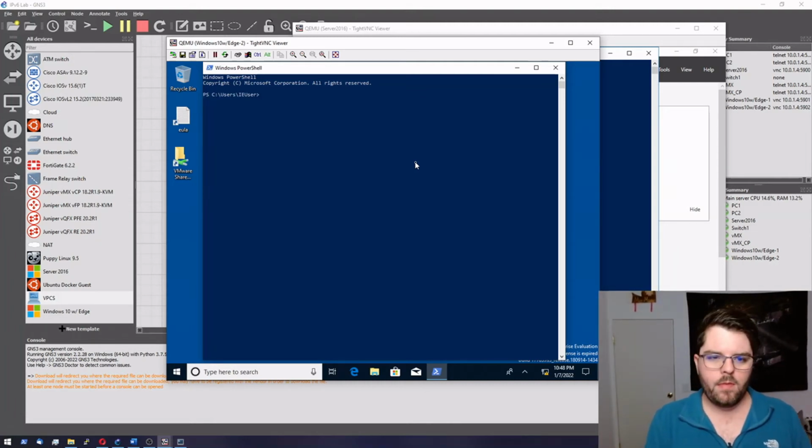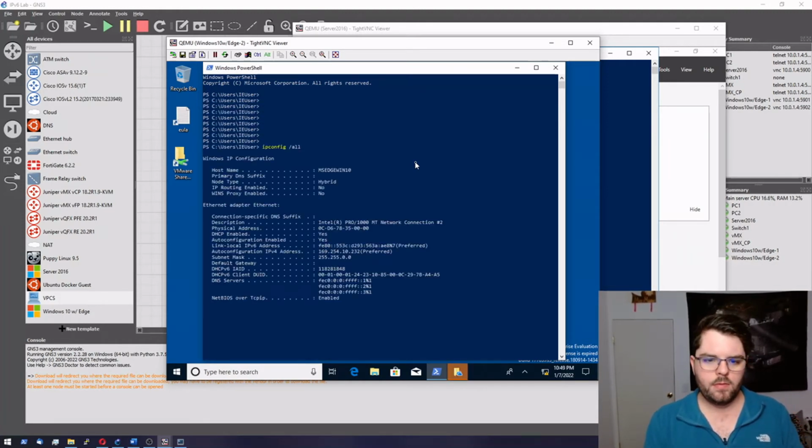There we go. Doing ipconfig /all. And we'll see on there we have an IPv6 link local address, no DHCP address, no default gateway. So let's go ahead and add DHCP into this.